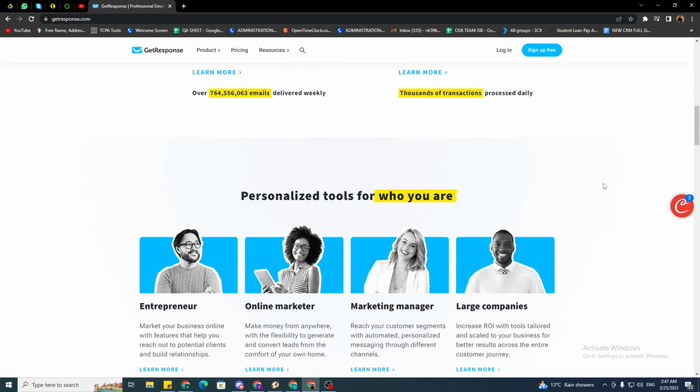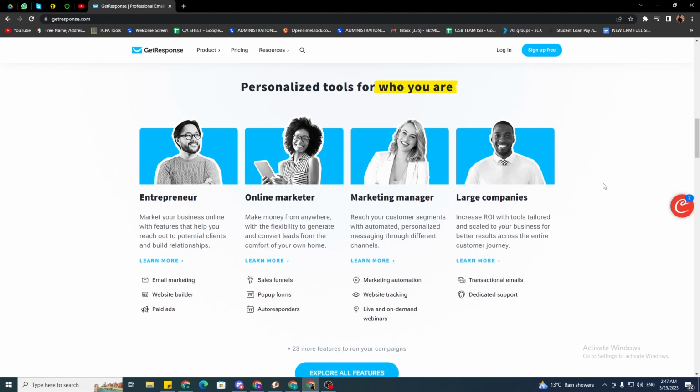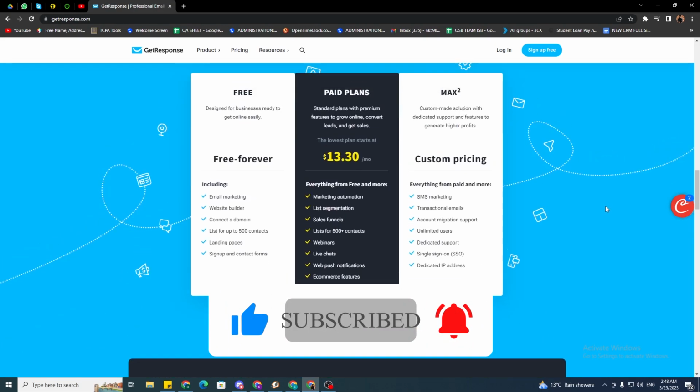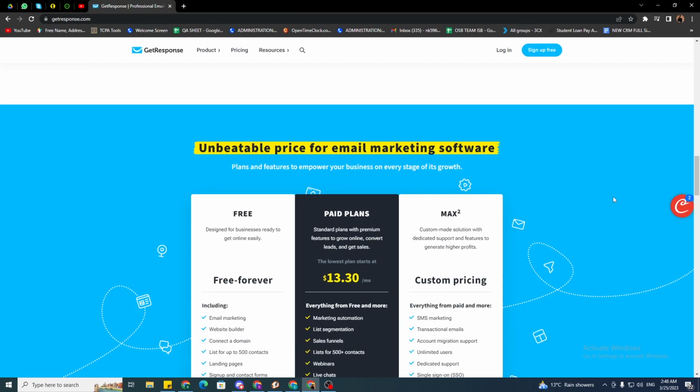You can also get personalized tools for who you are: entrepreneur, online marketer, marketing manager, and large companies. You can market your business online with features that help you reach out to potential clients and build relationships. You can make money from anywhere with the flexibility to generate and convert leads from the comfort of your own home. Reach your customer segments with automatic personal messaging through different channels. You can increase your ROI with tools tailored to your business for better results across the entire customer journey.